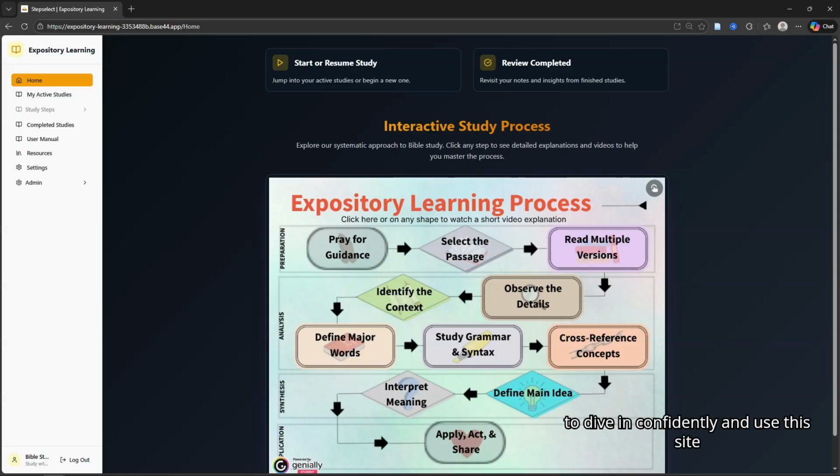confidently and use this site for your own Bible study. No guesswork, no shortcuts, just solid exegesis that builds real understanding. Let's do this.